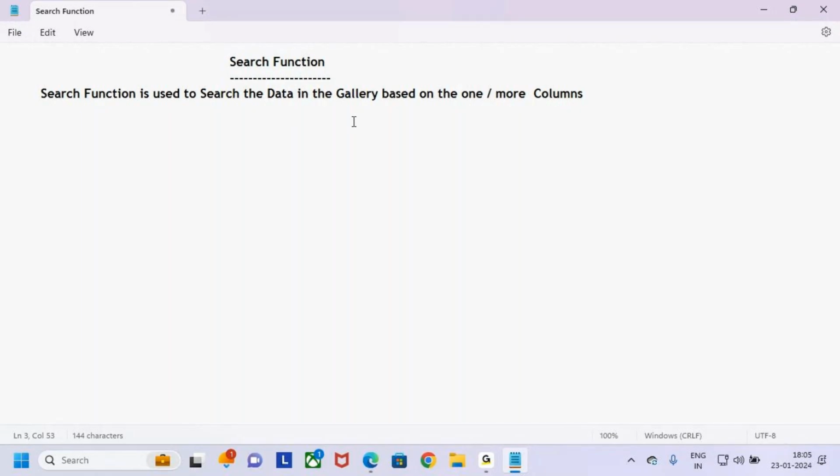Now see here, guys, in yesterday's class we discussed how to create a gallery in the grid view, how to create the galleries in the grid view, how to design the galleries. Now what we are going to discuss in today's session is how to search the data in those galleries.